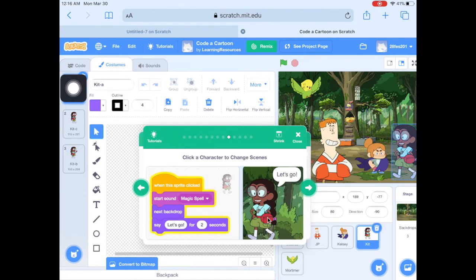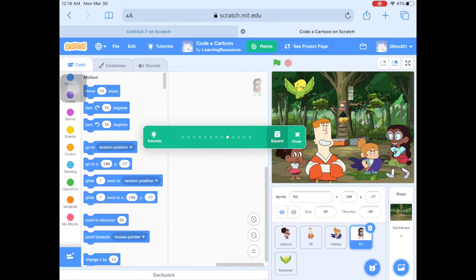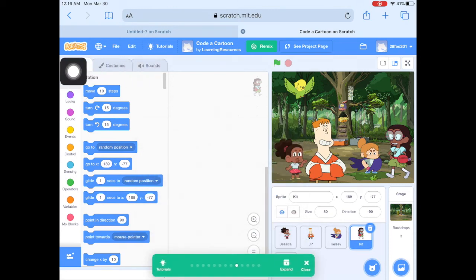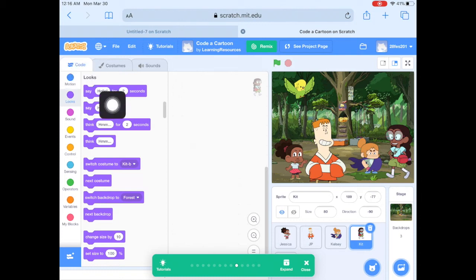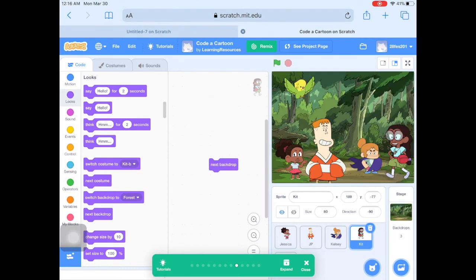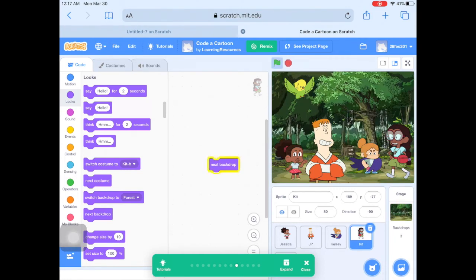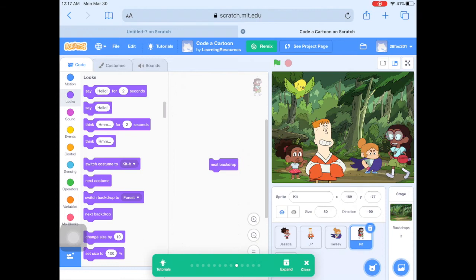All right, let's click back on Kit here. Shrink this box. Okay, so that one is under Looks right here, Next Backdrop. So watch when I click that, it switches through those 3 backdrops that are loaded.